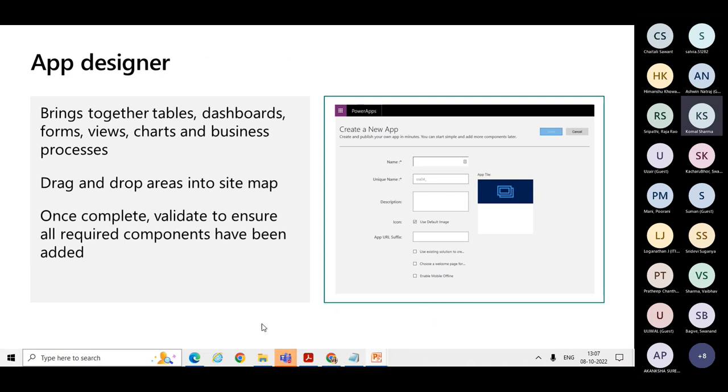Now, when you are going to create a new app from scratch, you go to the app designer. This app designer is actually a platform where you are going to create your app. In that app designer, you are able to connect with your tables. Here you will be able to integrate with your dashboards, your forms, your views, charts, or your business process. By default, you are taken to the modern app designer, but you have the option to go to the classic app designer too.